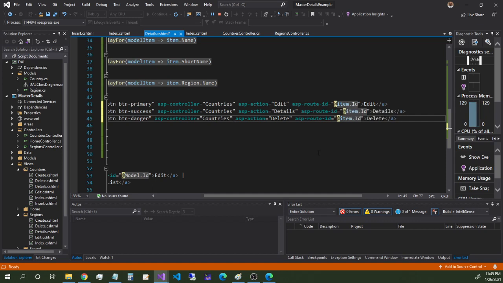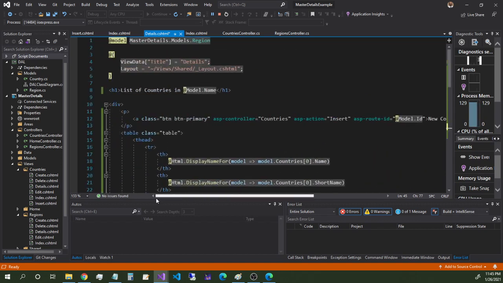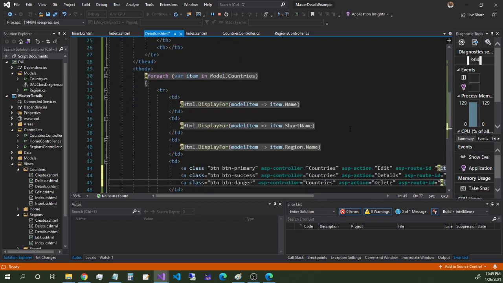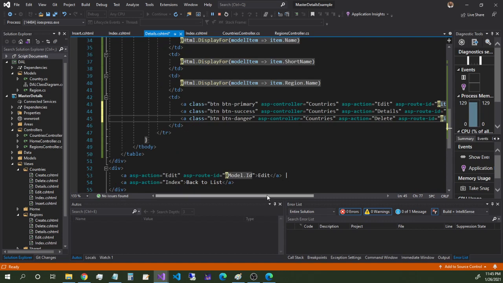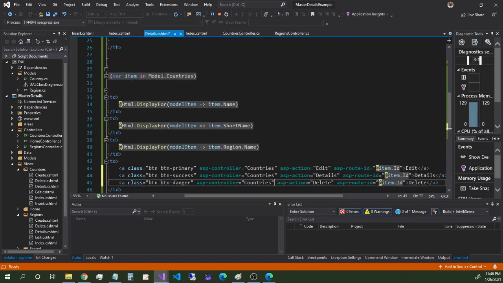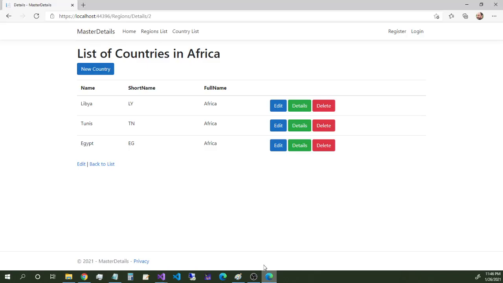the route ID actually. The route ID here of the model is the region ID, right? So what we need to do actually is to, oops, region item, no, that's fine, that's fine. So no need to change this. That's all fine. So here, save. Let us check, refresh and check.